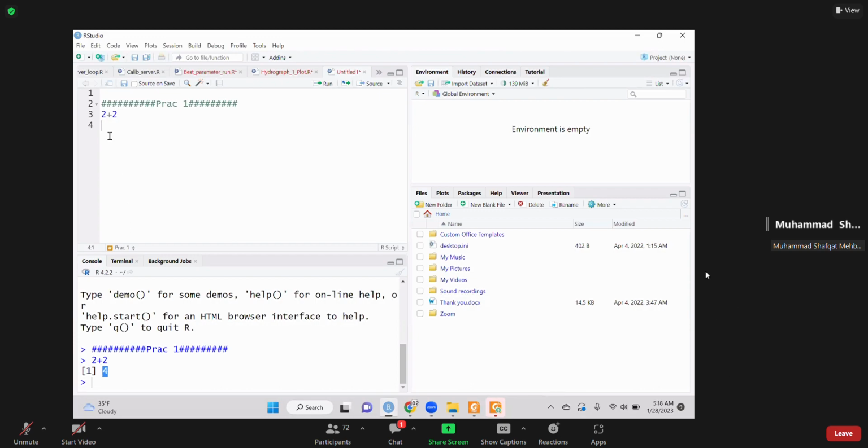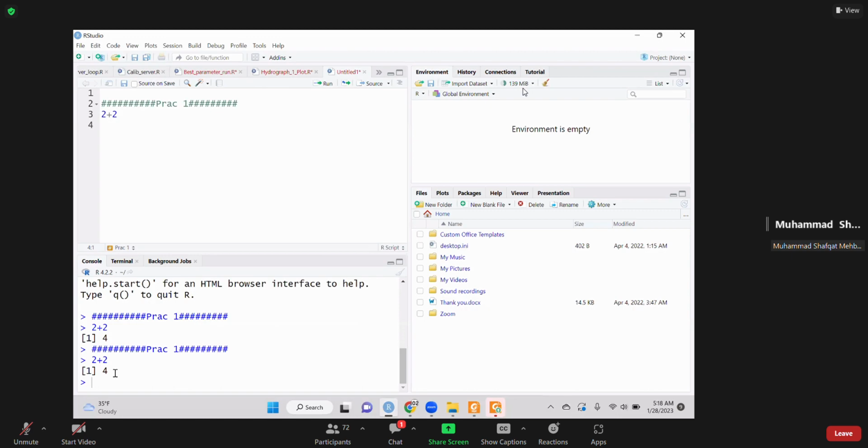Again, whenever you want to run any code that you write in RStudio, you click here and then Run. It will give you the answer here. Again, click here and then Run, and it will give you the answer here. There is another method: if you want to run a particular line, just select it and run.